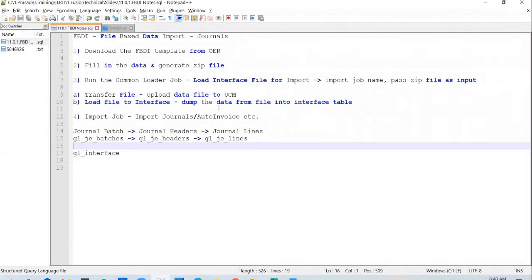Before I talk about error handling options, any questions in the process, guys? Any questions in the FPDA process? Yeah, Prasad. Yes, Krishna, please go ahead.